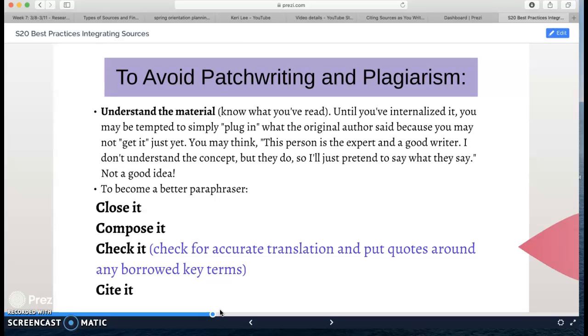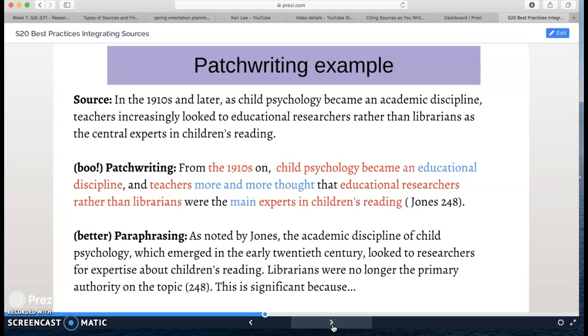If there's some key borrowed terms that really are the author's true terms, you can put quotes around those. And then of course the last step is always important, to make sure you've cited it in some kind of way in your sentence, so with the author's name and the date. All right, that's what you would do to avoid patchwriting. So here's an example of patchwriting so you can see what I mean.